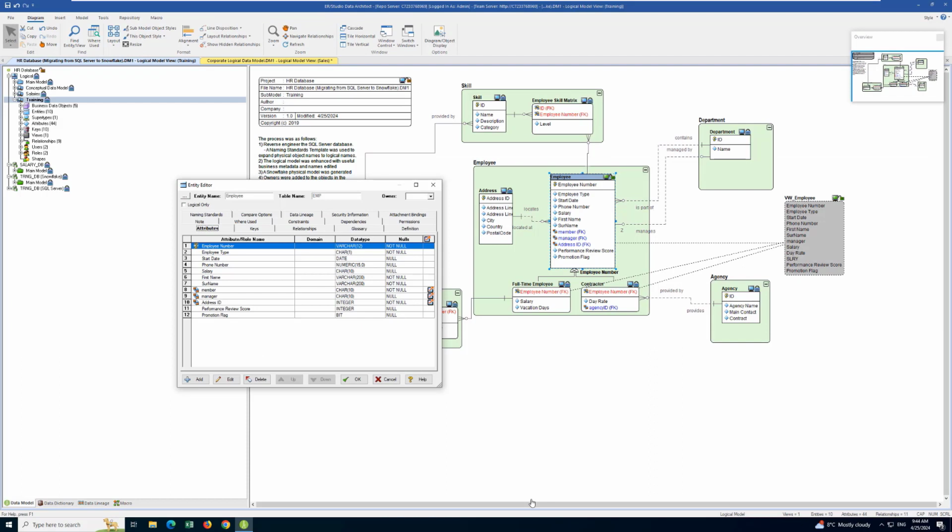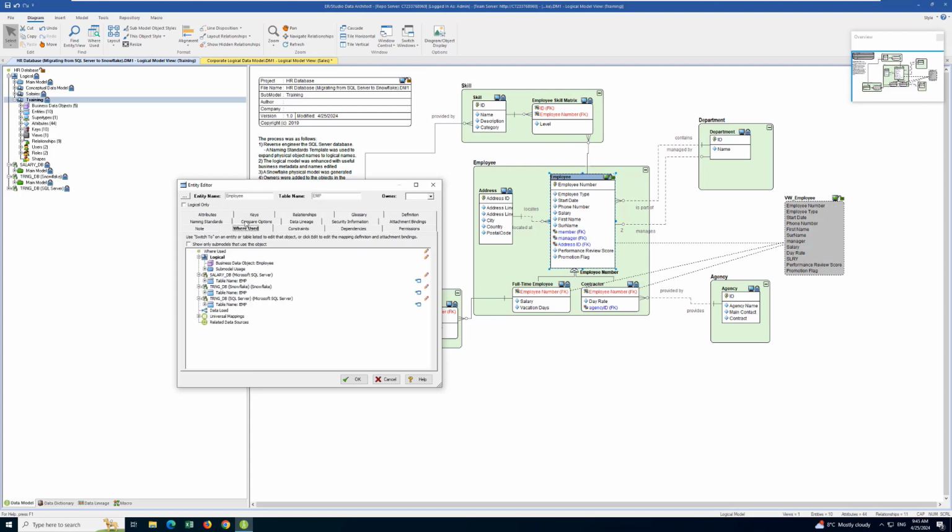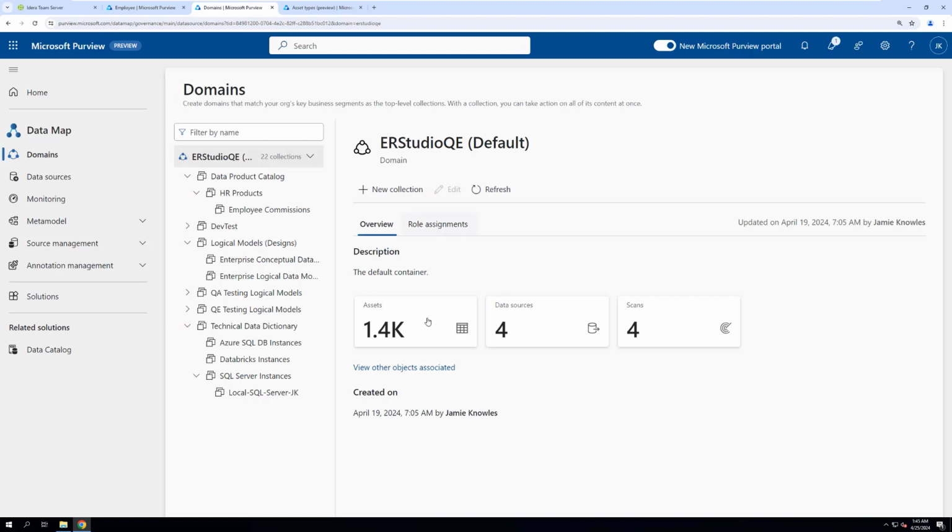So looking at a logical model in ER Studio Data Architect, we can see we've got some entities here in our model. Our entity employee, it's got some attributes, and the entity is linked to a business term that's over in Purview. And we can also see that the logical entity is mapped to some physical tables in the same model. So from one logical model, we've got multiple physical models here, and there's mappings between them. So if we publish this logical model to Purview, this is what we get. So let's go and find the model.